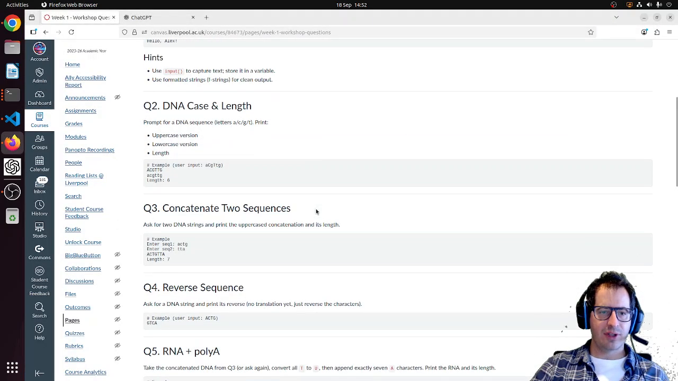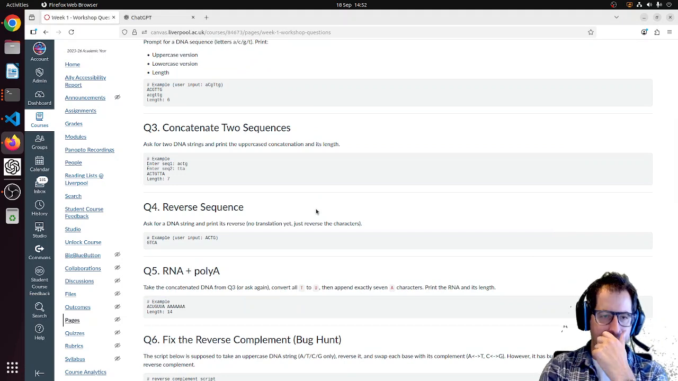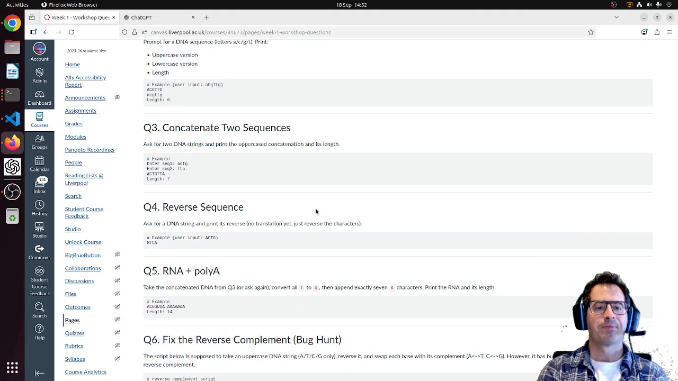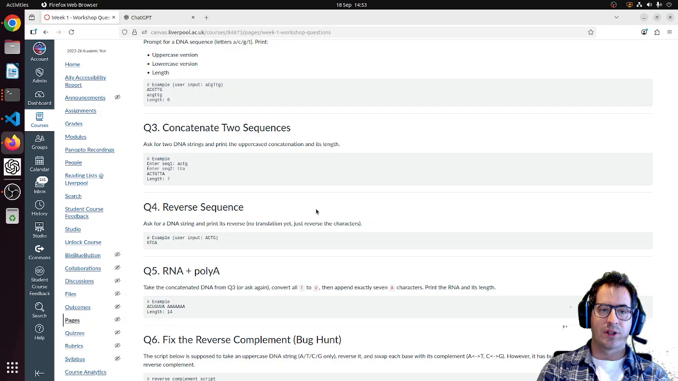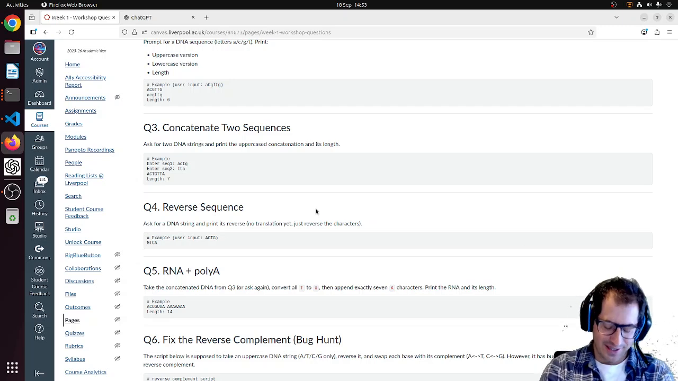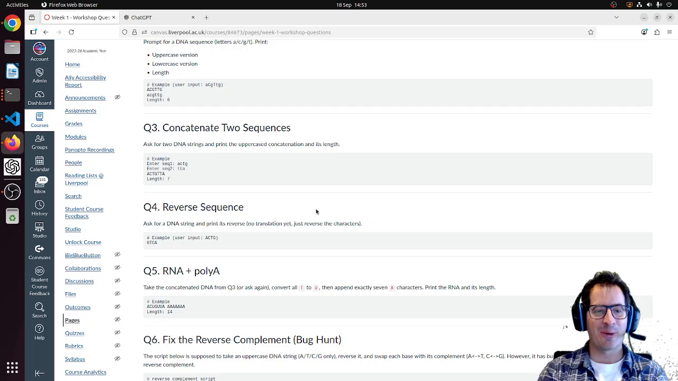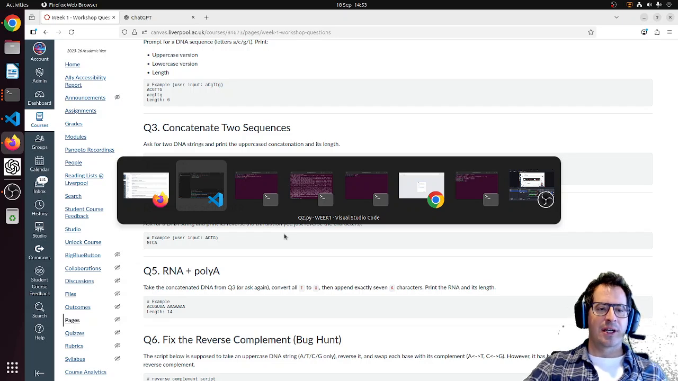Okay, question 3, concatenate two sequences. So this time I need a script that asks for 2 strings, and I want to print the uppercase concatenation. Concatenation is just a posh word for joining stuff together. So I want to join them together, and then I still want to print out the length of the concatenated string as well. Okay, so we're flying through these now. Let's take a look.